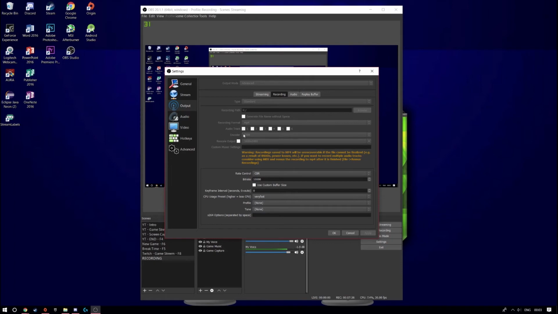Now, because we're all just getting started, I normally just leave it on audio track one. You can do 2 and 3, but sometimes you do get errors. Encoder, keep that the same. Do not switch it to the NVIDIA. Keep it as X264. Do not rescale the output for recording because you're not really streaming and you want the best quality possible. Make sure that's on 1080p.